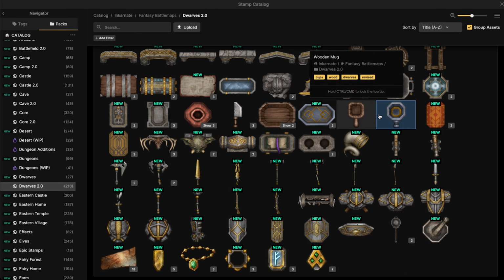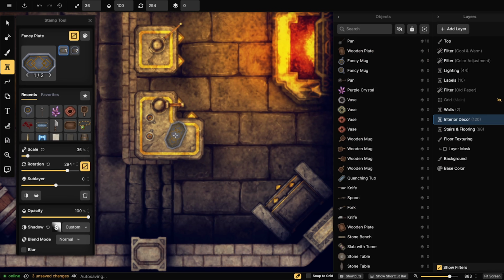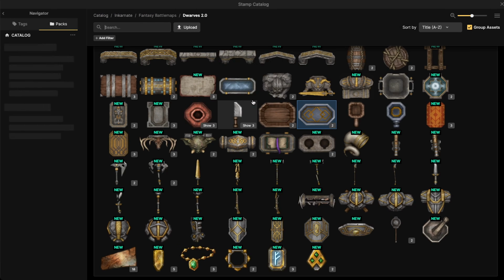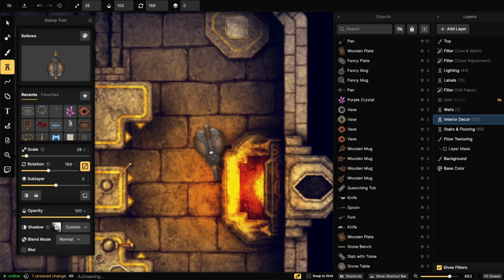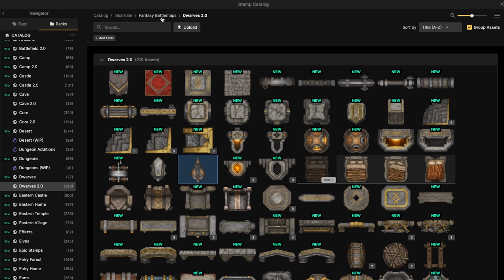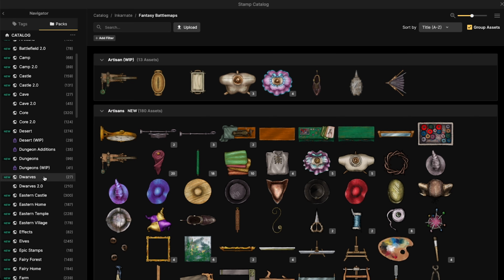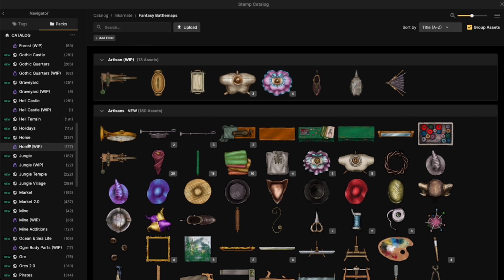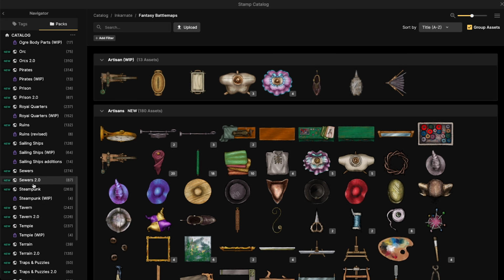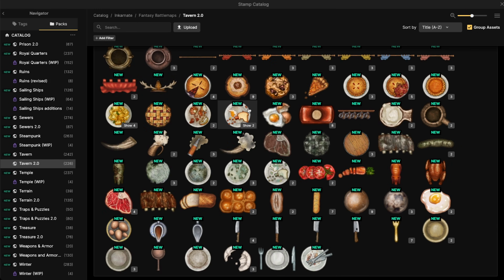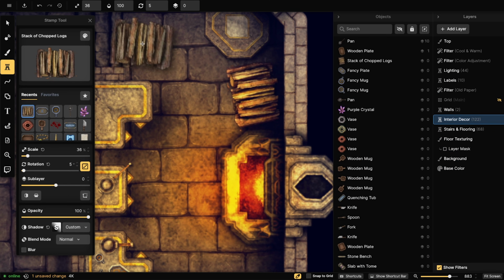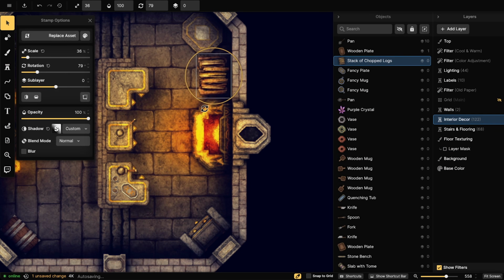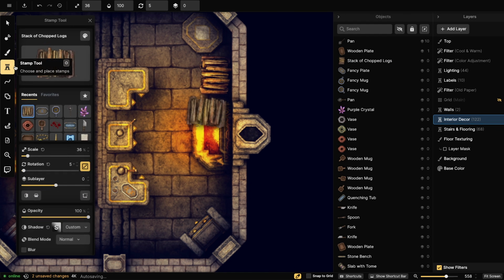Let's also place some plates. There we go, something to work with. Let's go ahead and go into the tavern pack, and there should be some logs inside of there. If you scroll down, there's Tavern 2.0 right here, and you'll notice there are these nice stacked logs. Why don't we add that as well? Let's add in some stacked logs right in that corner, as you would kind of expect. Right there, that looks good.